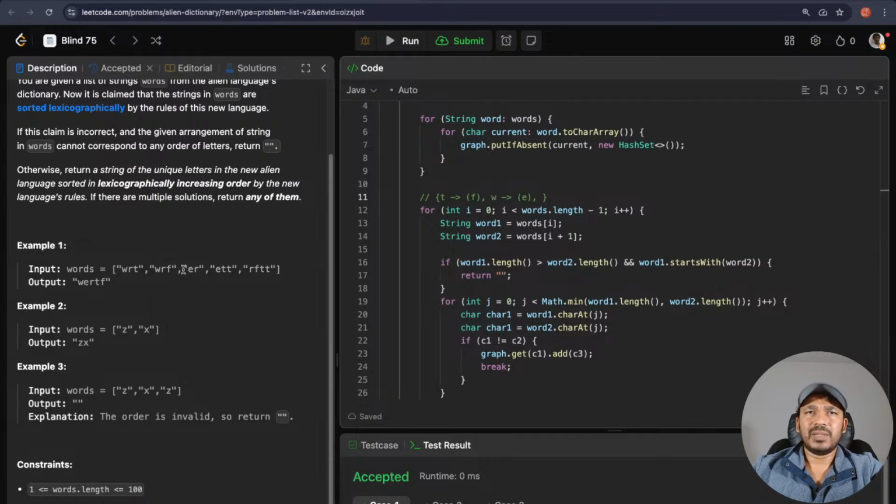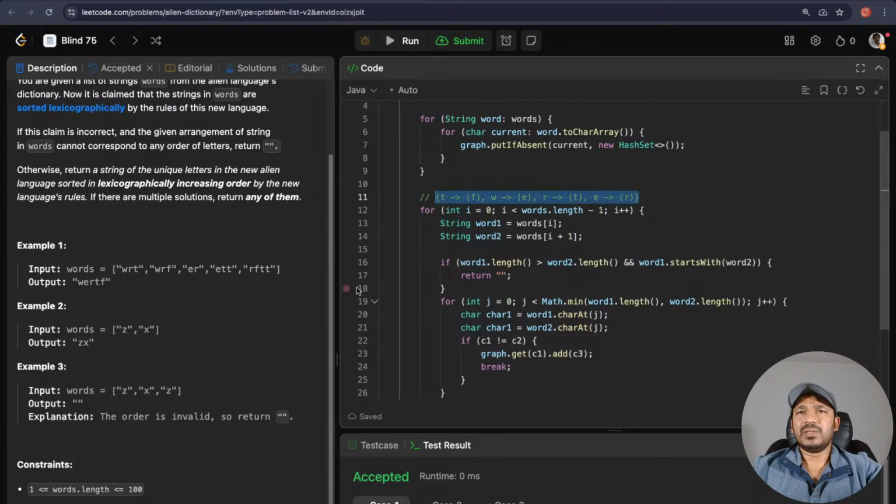And now I'll compare ER and ETT. E and E are the same, no information. R and T: R is less than T, so I can represent R with value T here. And then ETT and RFTT: the first letter itself is different. E comes before R, that means E is before R. Okay, now I have all this information. This is the graph that is formed with all of it.